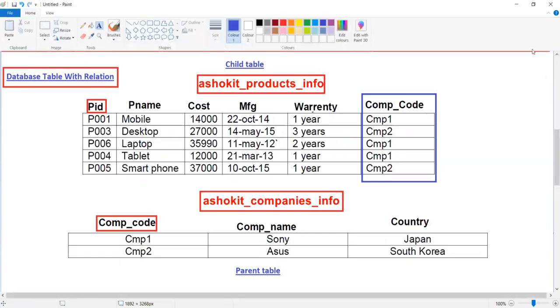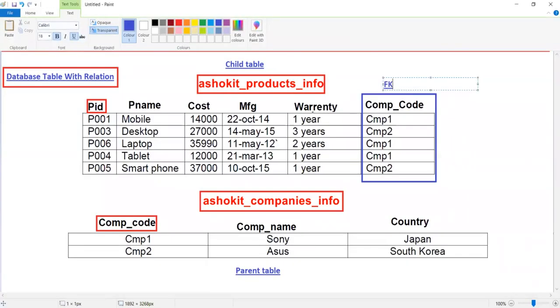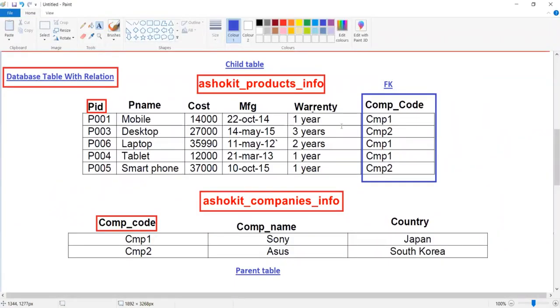If you closely observe here, the common column we identified here is the foreign key, right? So the values are matched with what? The parent table primary key values, or not? Whatever values you have seen here, those values are matched with the parent table primary key values.